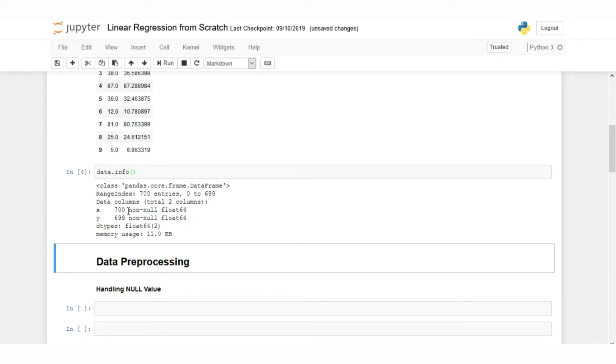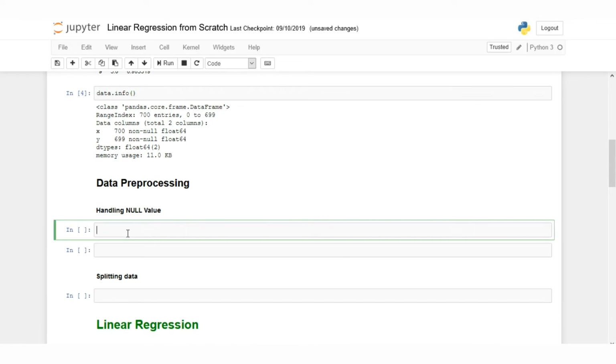Okay, so to do so, we'll simply do data equals data.dropna, and since we want to remove only the entry with the null value, we mention axis equals 0. That means we want to remove that particular row only.